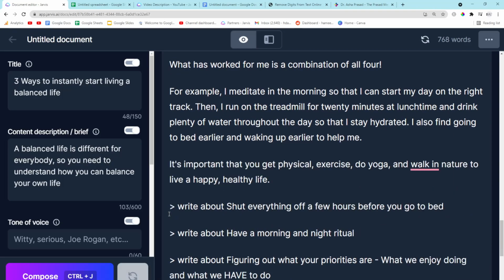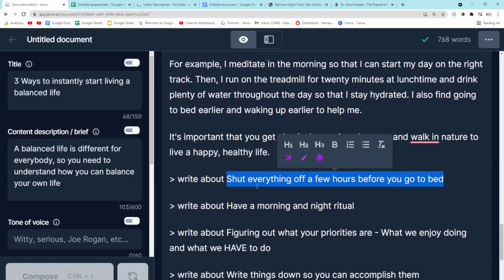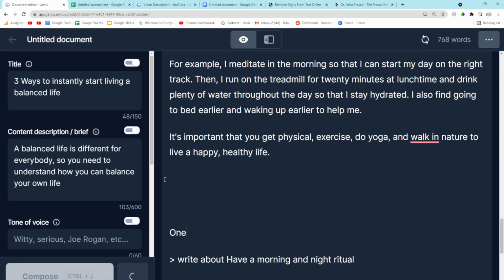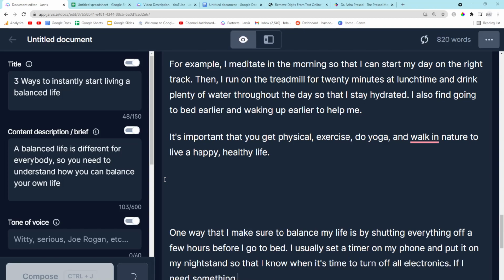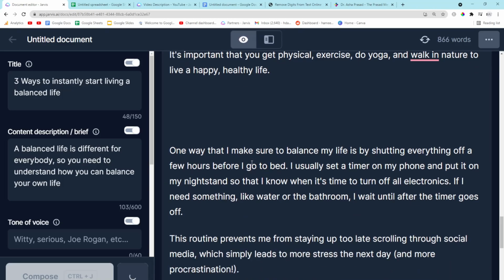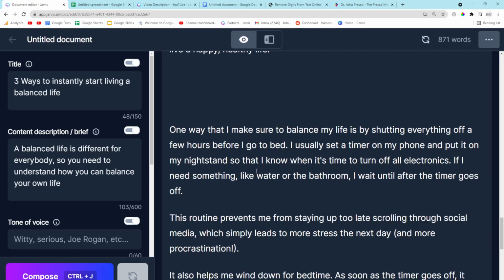Okay, let's just add that to the bottom. That doesn't have to be its own. I like this point, so I'm definitely going to make sure that this is in the article. I think this is a really good point that she makes, like switching everything off a few hours before you go to bed. It's definitely easier said than done, but sorry Jarvis.